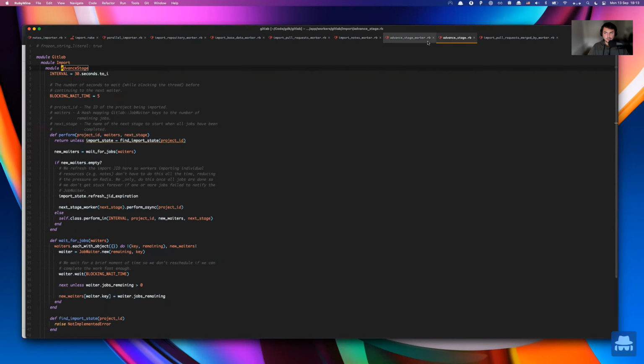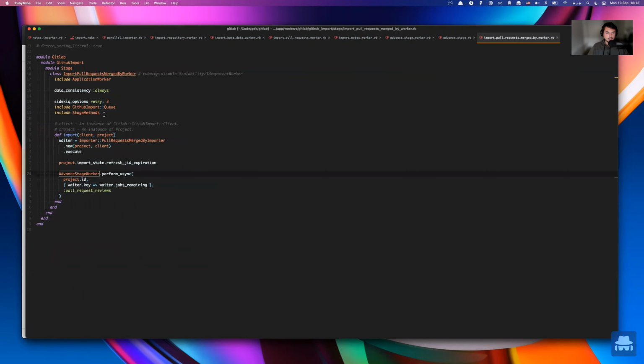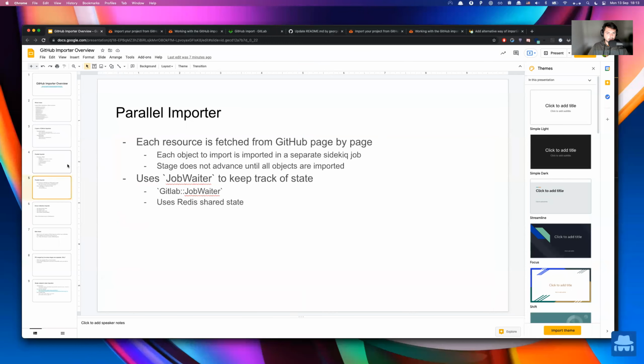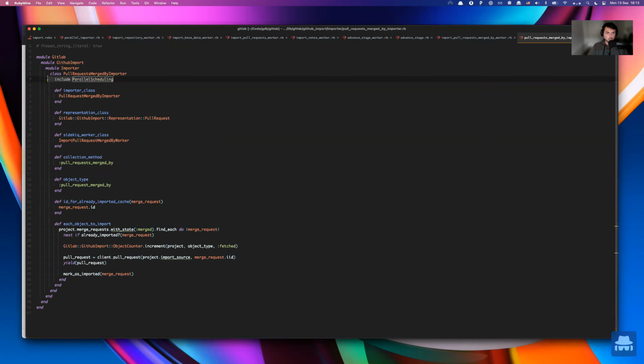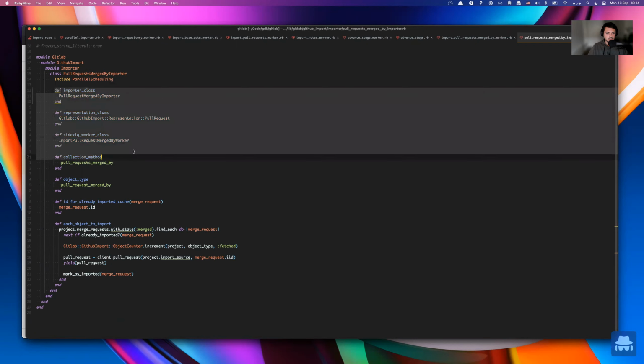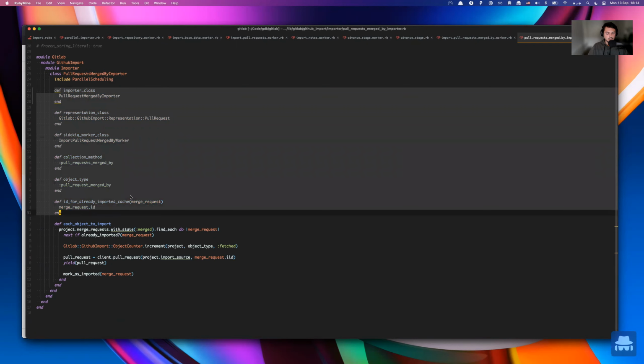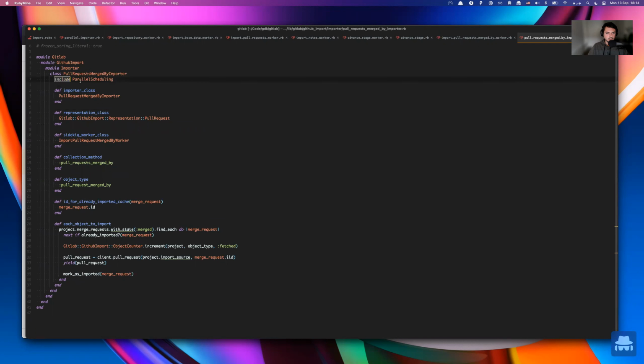So the main collections worker executes an importer, and every importer has this module, parallel scheduling. All of the importers across the entire GitHub importer have a similar pattern, which utilizes inheritance heavily, as well as defines these kinds of classes. There's a number of methods that you need to define and include the parallel scheduling module.